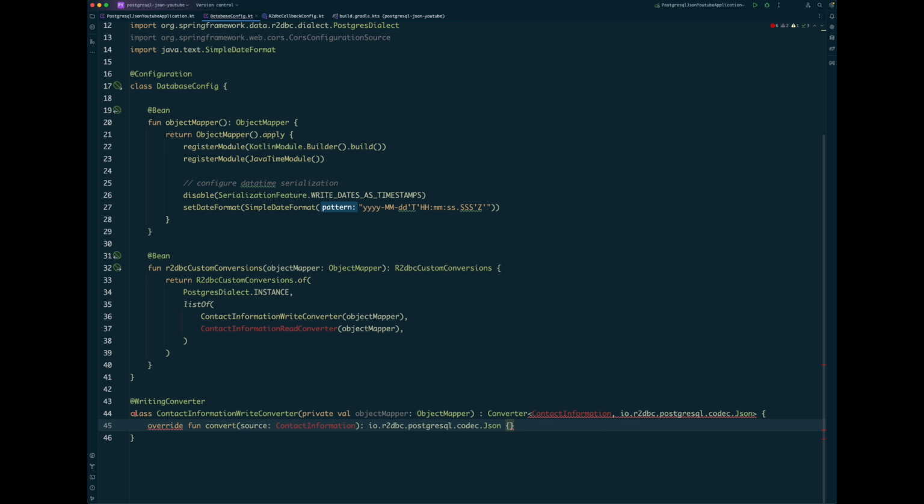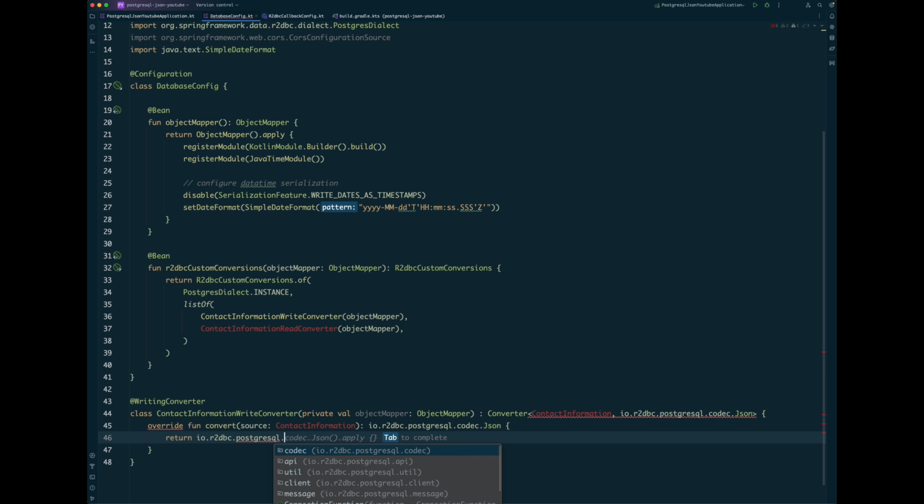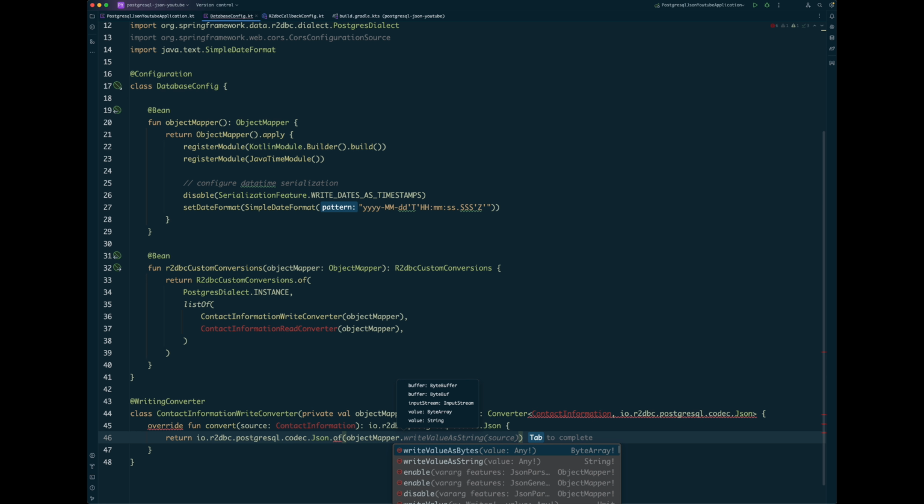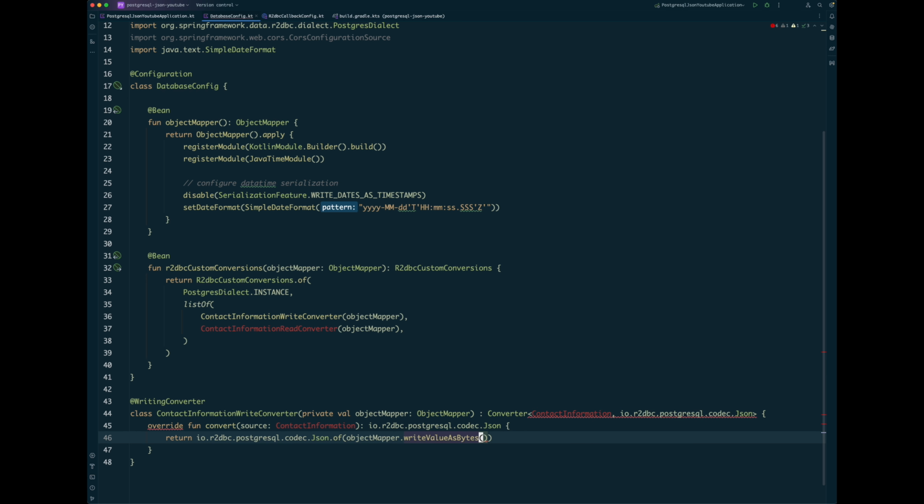R2DBC PostgreSQL codec Json. Now return io.r2dbc.postgresql.codec.Json of object mapper dot write value as string, and pass the source. Write value as string, source. Yeah, okay.